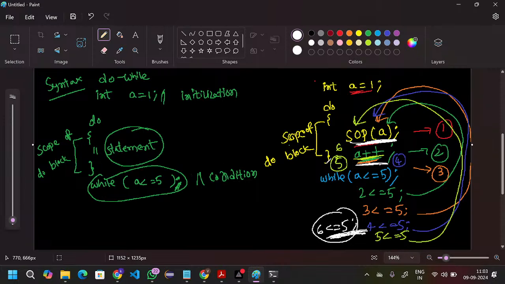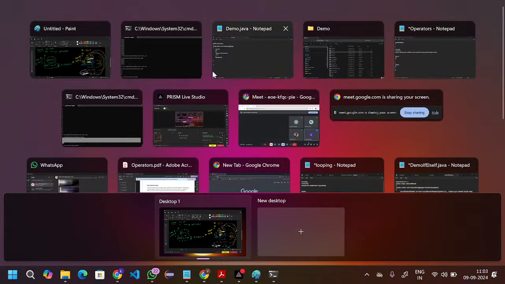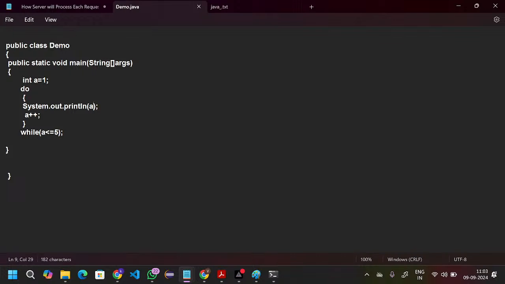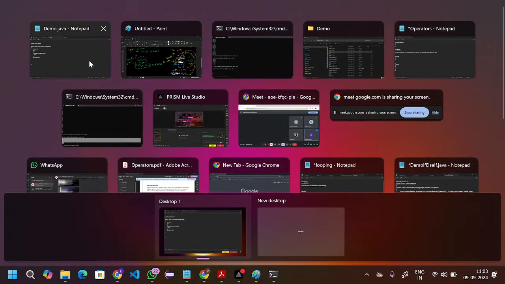The only difference between while and do while is, in the while case, it will print the statements as long as the condition is true. In case of do while, before checking the condition, it will execute at least one time. Are you guys clear with my points? Next thing is the for loop. For loop is actually very easy, so I will tell you.